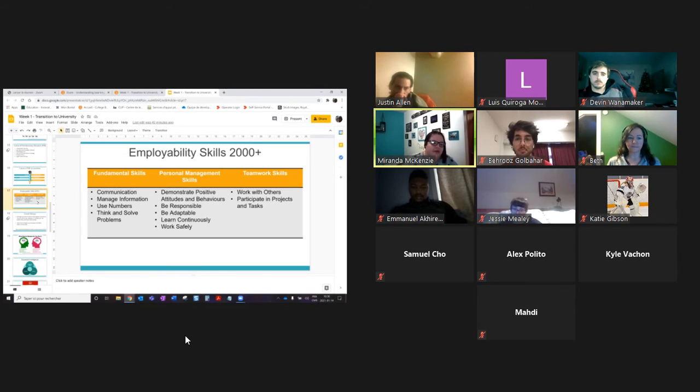I forget about this slide. So Employability Skills 2000. Hopefully these are the things that we'll be developing throughout the course. There's the actual term and the concept of the skills that employers are looking for in this century. A lot of this has gone even beyond this particular chart.